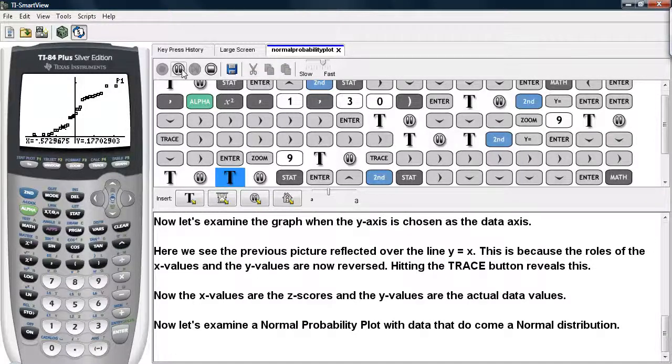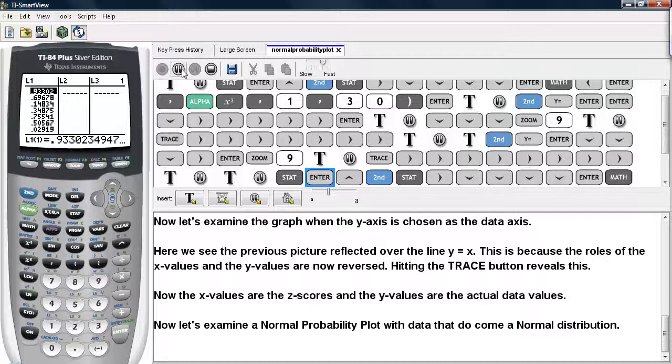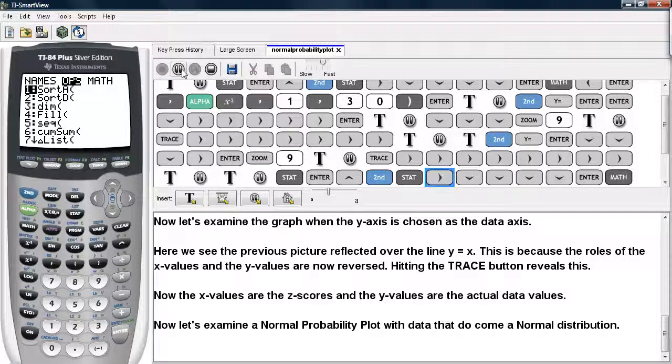So let's examine a normal probability plot with data that actually does come from a normal distribution. So we can see what one should be looking for when we do have this behavior. So we'll go under Stat and Edit. We'll select L1. And again, we'll generate a sequence of random numbers. So we'll go under List, Ops, and select the Sequence command.